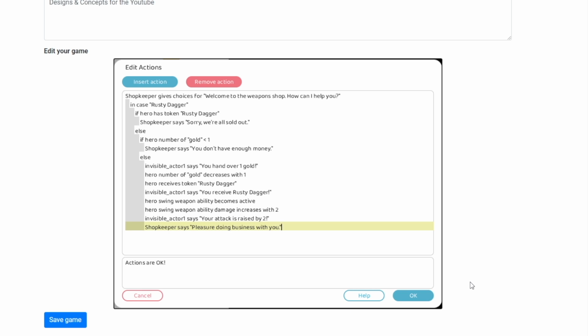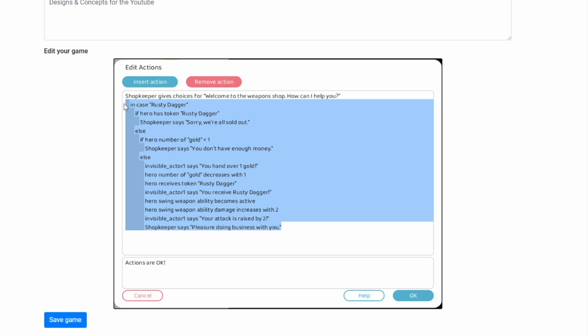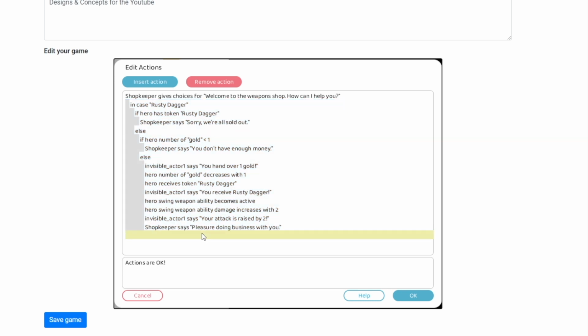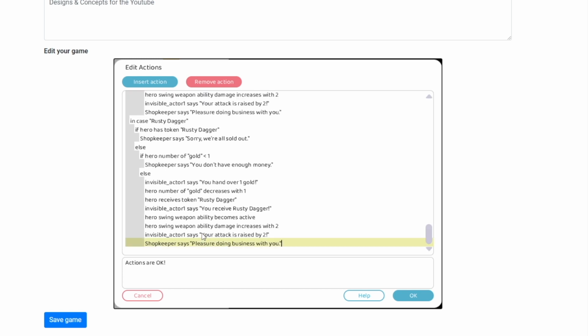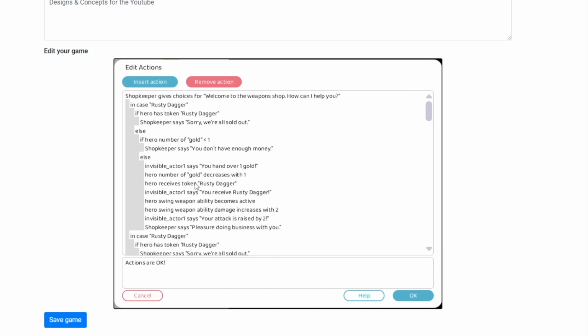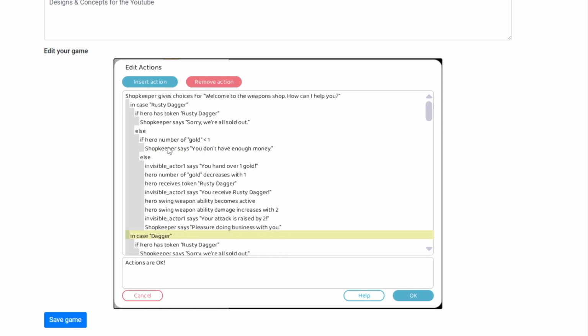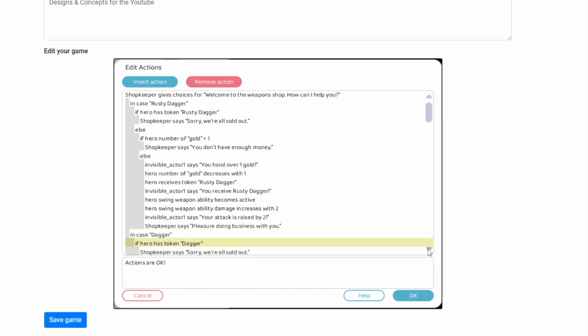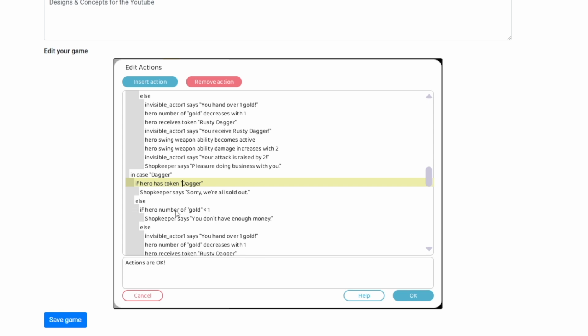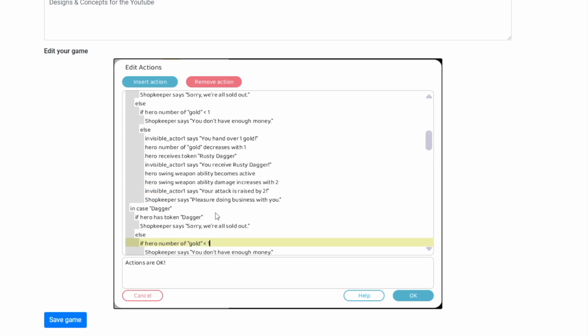I'm also going to add a second option for a dagger, and then a done button in case you just don't want to go through it at all. So, click, copy, come down here, paste. Okay. So right here where it says in case rusty dagger, we're just going to change that to say dagger, because that's our second one. If hero has token dagger, shopkeeper says, sorry, we're all sold out. If hero number of gold is less than 5, shopkeeper says, you don't have enough money.